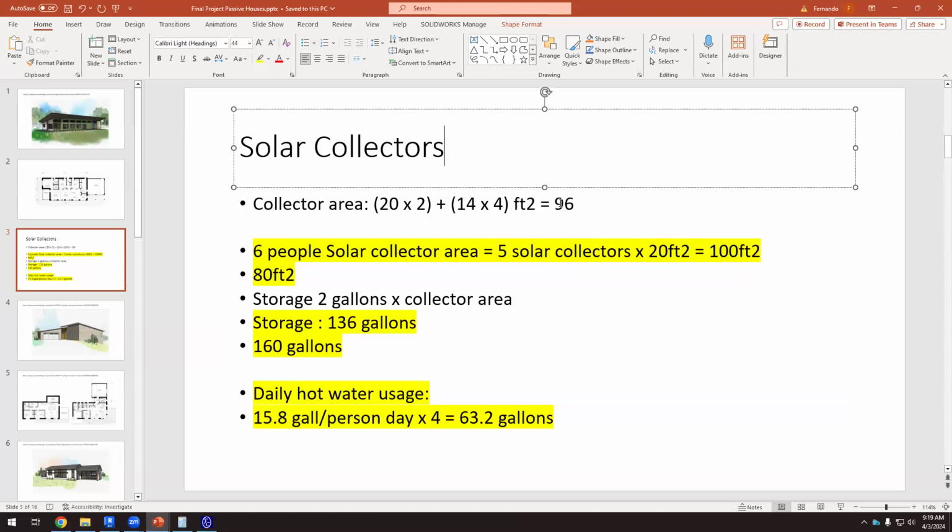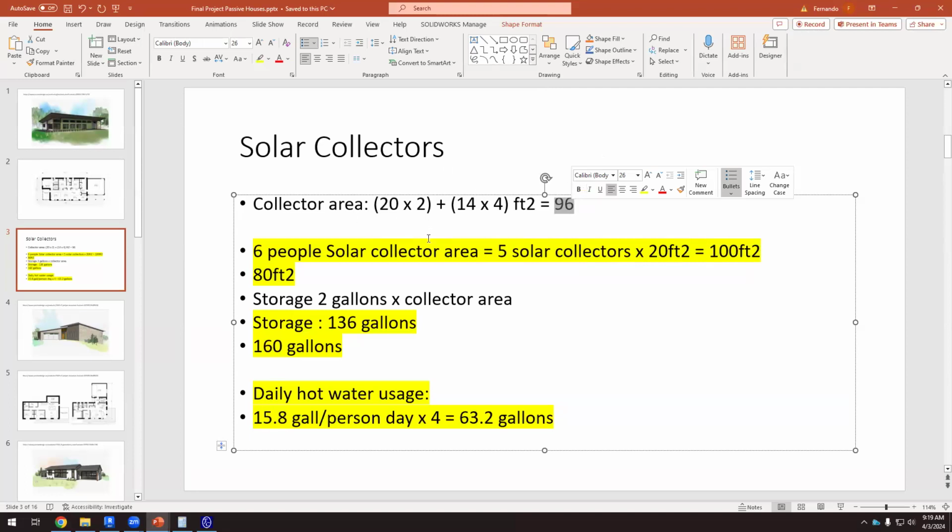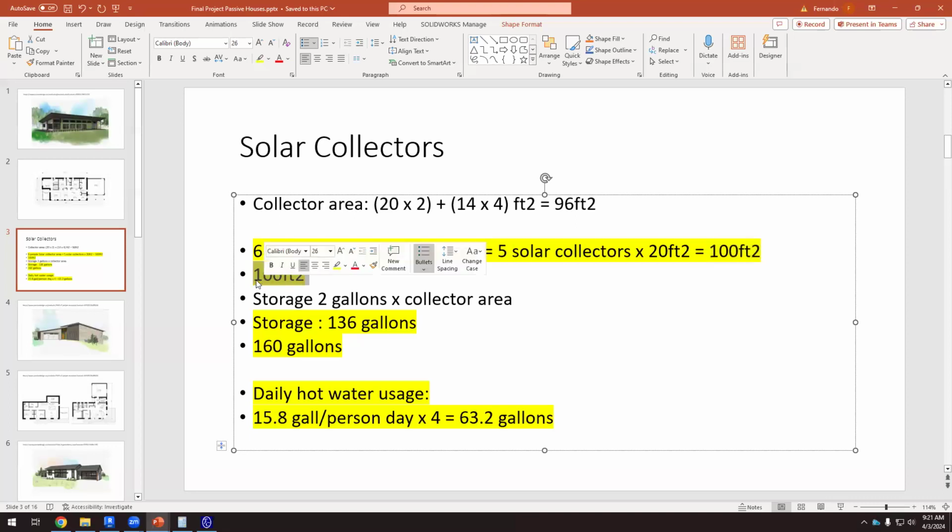Okay, so this is the orientative area depending on the number of people. But now if we have 20 square feet per solar collector, 5 times 20 is 100 square feet. It's slightly more than 96. So I started with the estimate solar collector area. This is always square feet, depending on the number of people. If I have 6 people in a single family house, I have 20 times 2 plus 14 times 4. So that gives me 96. Each solar collector is 20 square feet. So if I have 5, I will end up having 100, which is slightly more than 96, but that's fine. Okay, so that's the solar collector area.